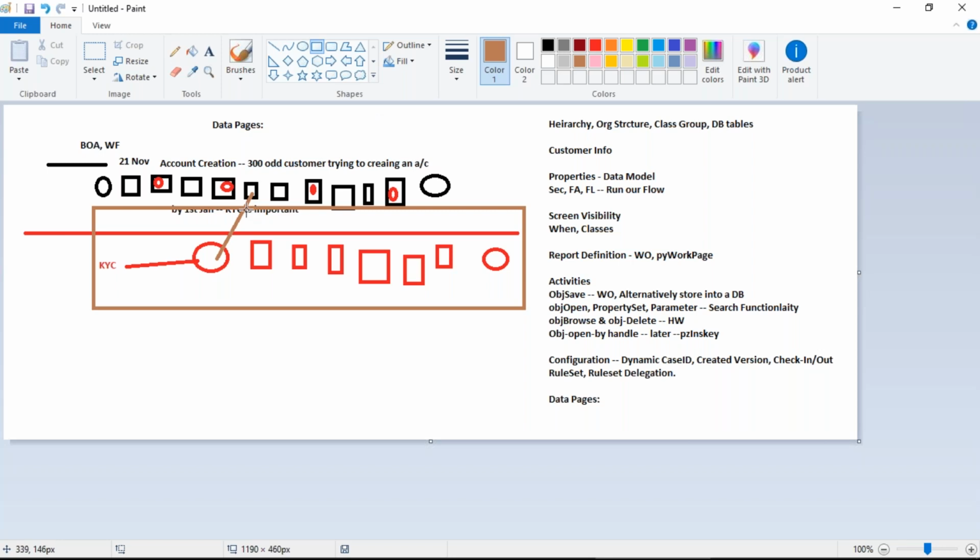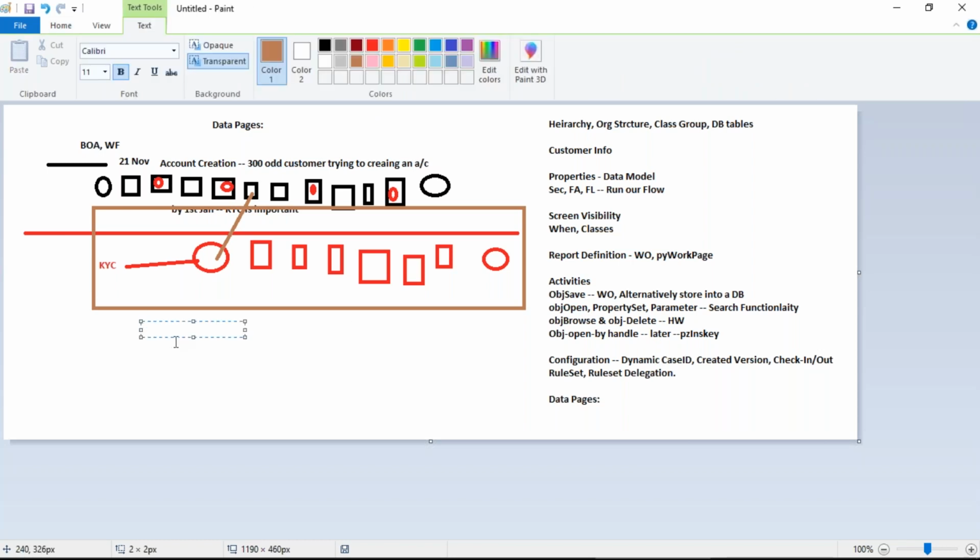But do we have time? Probably we don't have time. So they have a concept called rule set delegation. This topic should actually be taken later, but just keep in mind that sometimes you can go and read it.